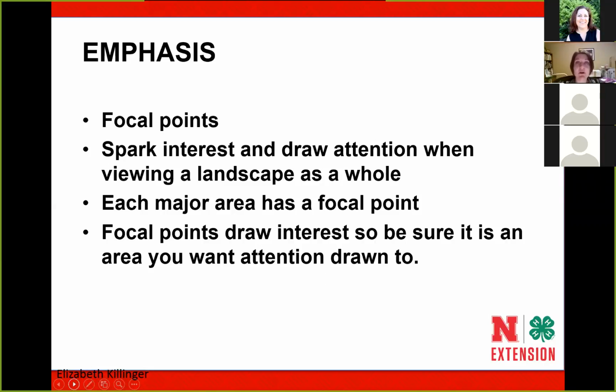But on those other areas, like our private area or our public area, the focal point is going to draw interest to make sure it's an area that you want to be seen. So some people will put their focal point outside their kitchen window so that they can see it, or maybe off of their deck, maybe by their front door, are just some examples of where that focal point will be.